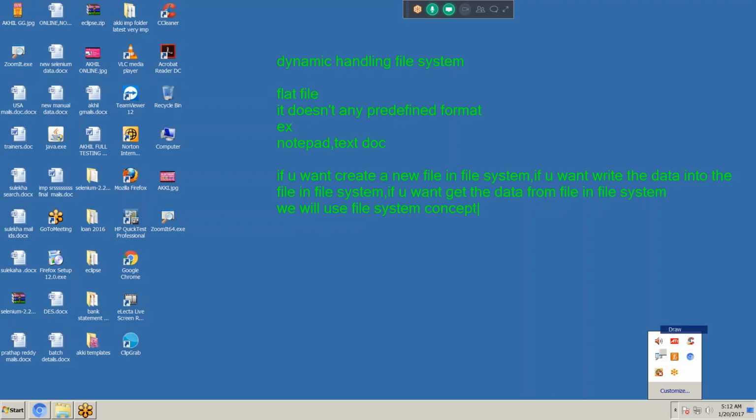So without going to D drive or E drive or F drive, directly through code, we can create a new file in file system. We can write the data into the file in file system. We can get the data from file in file system. So for that we will use file system concept.